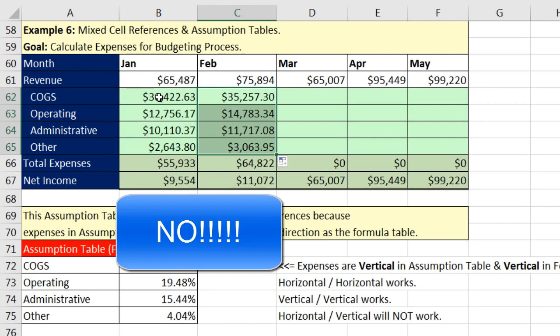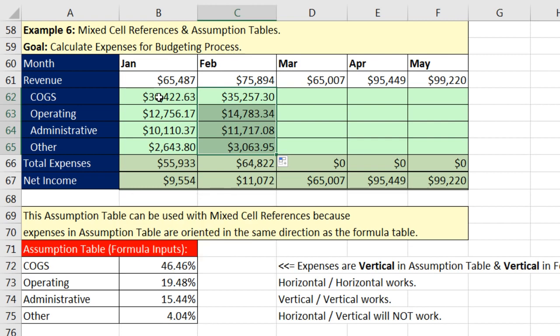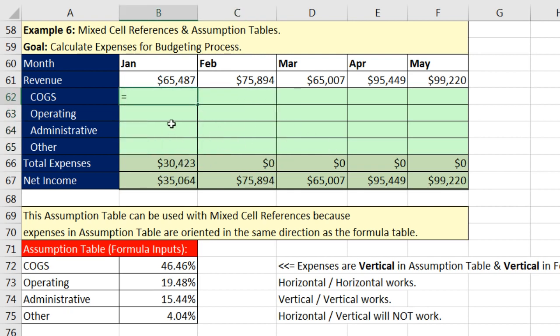We do not want to do that. If we know how to use mixed cell references, we can create one formula there, copy it down and over. Now I'm going to delete these. And I'm going to make a basic formula that looks at January revenue, and I'm going to multiply times our first expense ratio down in our assumption table. Now, I would like to copy this down one cell and to the side and just look at how these cell references will move, because I haven't put dollar signs, so right now they're relative. Control-Enter. Now I'm going to copy it down one.